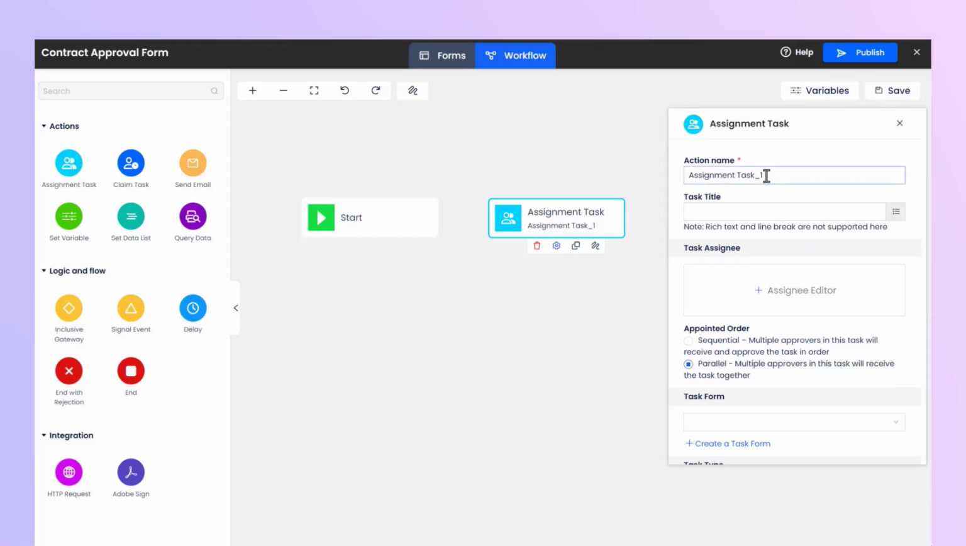You can set the display name of this action. This name plays a crucial role in identifying tasks. You can also set static or dynamic text for task title. The task title is not mandatory. If you leave the task title as blank, it will use the action name as the task title.